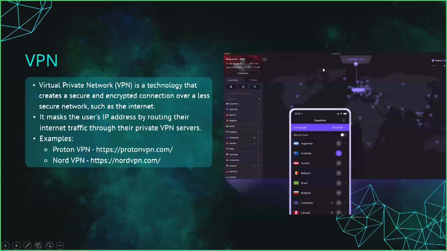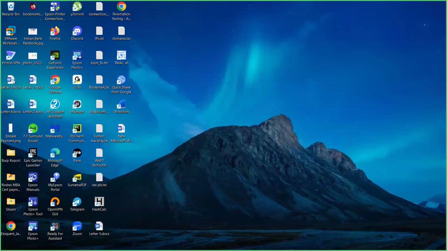Once downloaded and installed, this is what it would look like. I have Proton on my system already. If I just open it up, let me show you how this works.